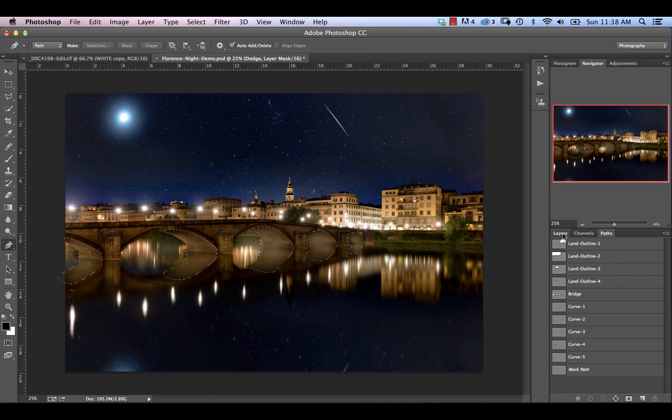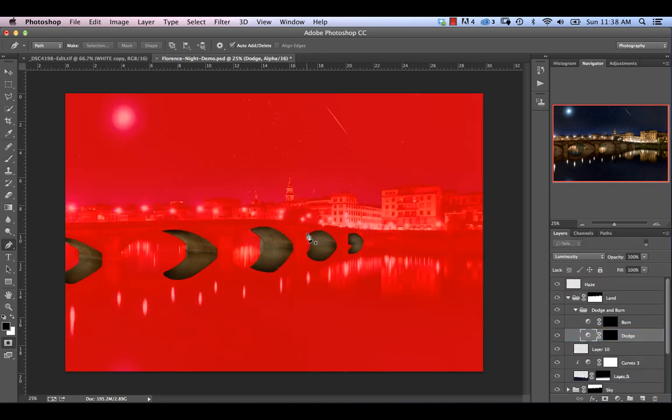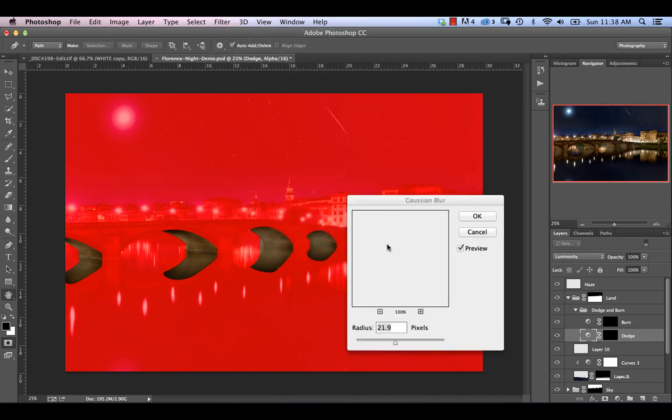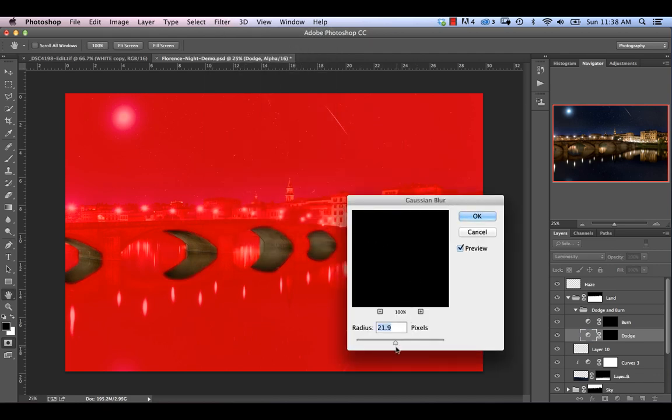Now I'm going to hit Q just to go into quick mask mode, and basically we can refine all of these by going into filter, blur, and Gaussian blur. I'm just going to blur them out a little bit so that the transitions are fairly light. So around 21 pixels should be good in this case.